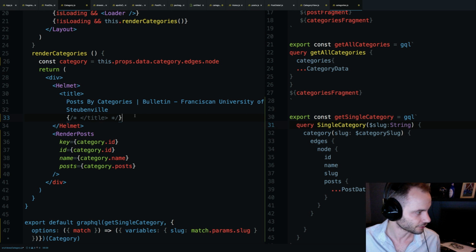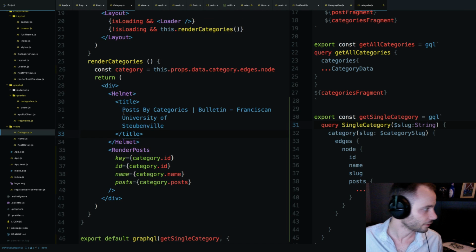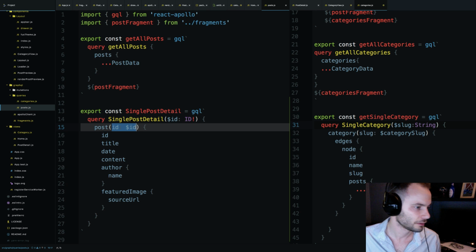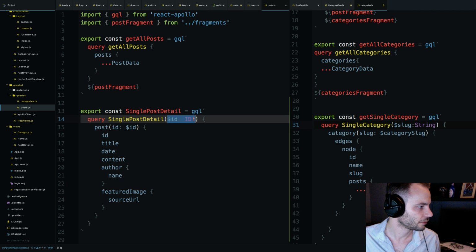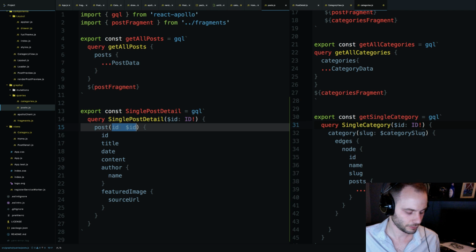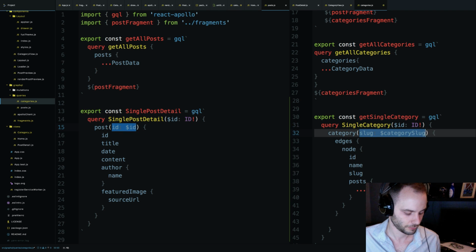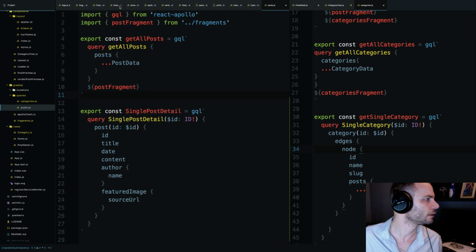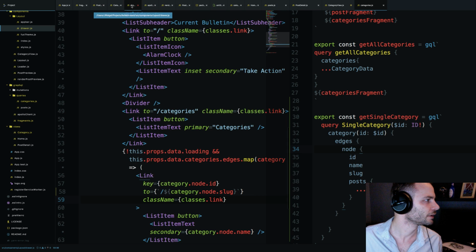Oops, pressed the wrong thing. There we go. So here's our posts. So let's pull in the ID. And our ID here. And then what we'll need to do in our side drawer, I have too many things open. I'm going to close some of these out because I can't see the names of anything.